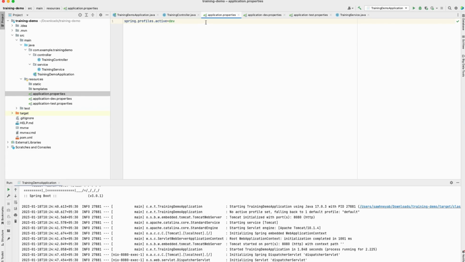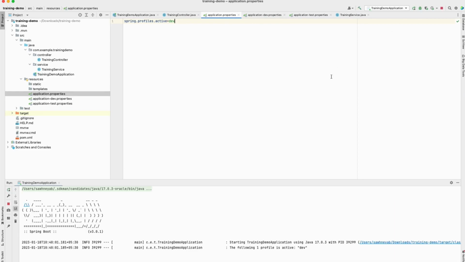From a properties files point of view, whatever is marked as active profile, Spring Boot will look for that particular properties file and it will inject the values of all the configurations from that properties file only, right? I hope that is clear. So we'll just quickly test that part as well to see if it is actually picking the values from the properties file that we wanted to pick the values from, right?